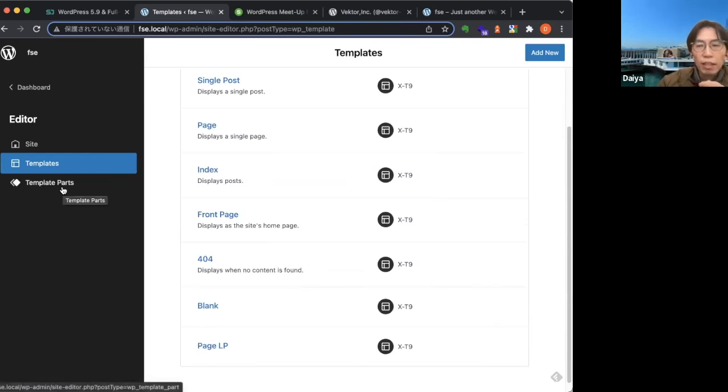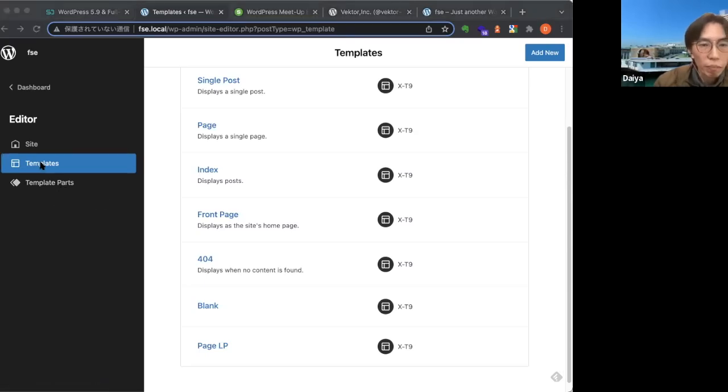But with the classic theme, you had to edit a PHP file, or you had to edit a widget, or you had to modify on the customizer. But you can do it all with the blocks. So this is the biggest different point between the classic theme and block theme.